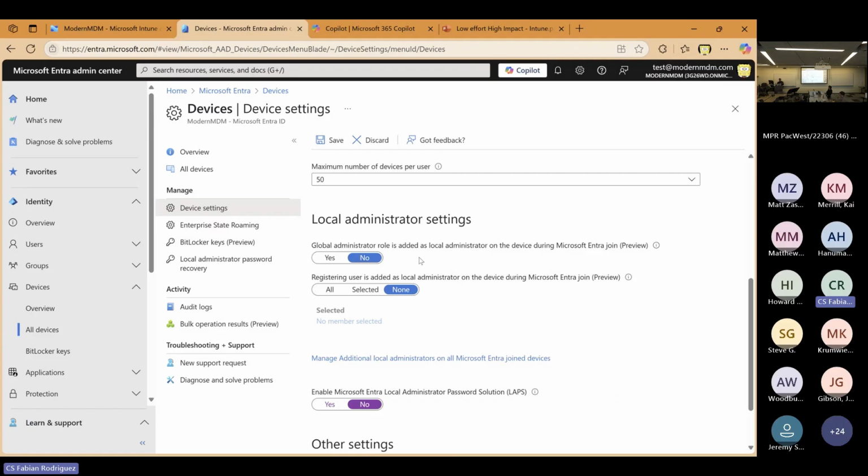Global administrator role is added as a local administrator on device during Microsoft Entra join. If that's okay with you and you accept the risk, and that's totally okay, go ahead and click yes. The next one is registering user. Registering user is added as local administrator on device during Microsoft Entra join. I believe you can select the members who are local administrators on this device. I personally haven't messed with this one. It's a new one.